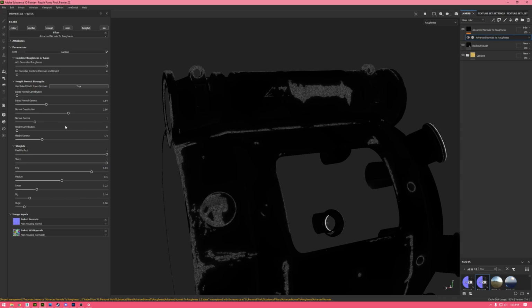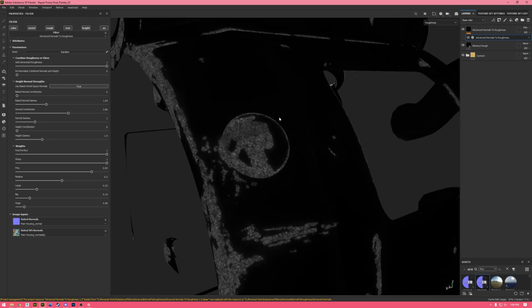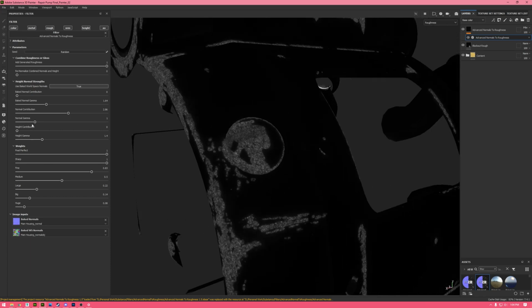Another thing is, of course, this can't work across separate materials because it has no knowledge of them. I do have multiple textures in this model here. I've hidden them all for this, but of course it can't work across those. It can't work across UDIMs and things like that. So it's purely going to be local to the UVs and model that you have.